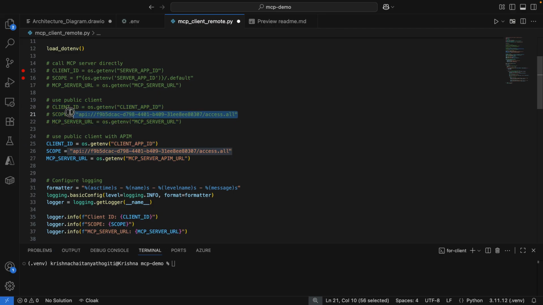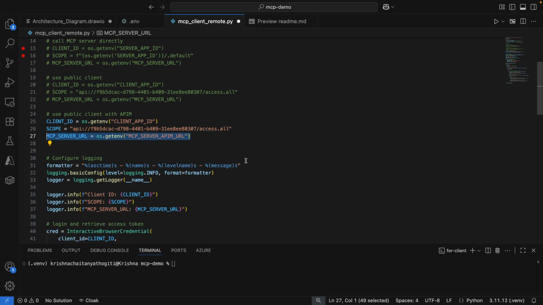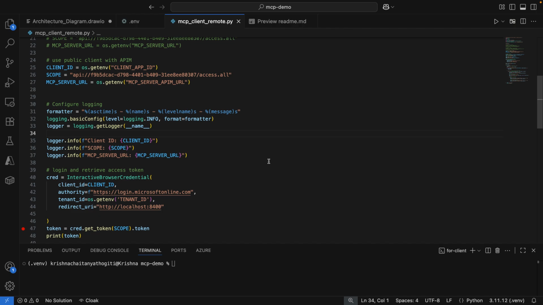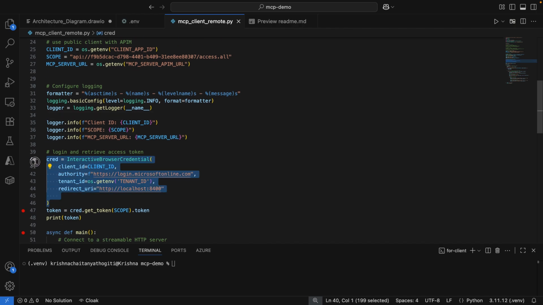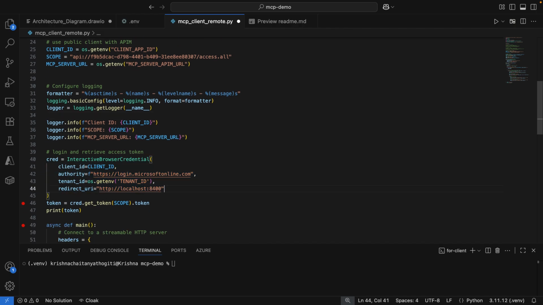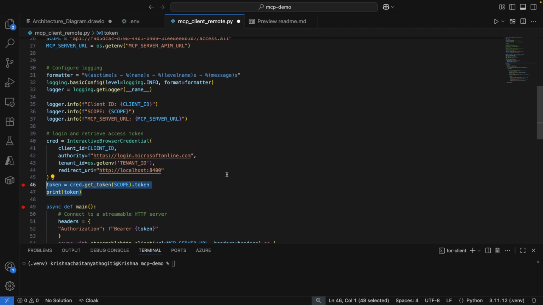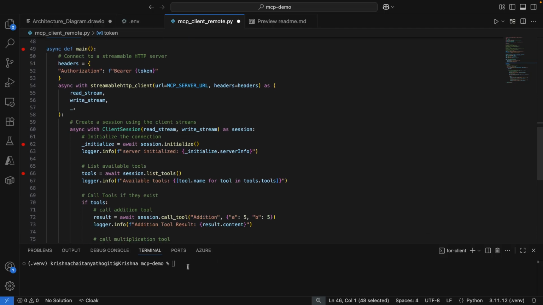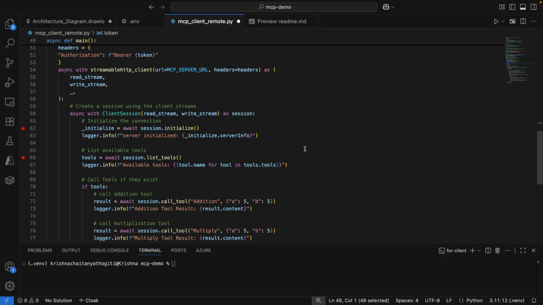Basically, everything remains the same for the client ID and scope, but instead of using the Azure App Service URL, now we are making use of the APIM endpoint. Again, we're going to use the interactive browser credentials for authentication, and then we're going to request an access token. Then we make use of the access token to connect to the MCP server, and then use the tools. So let's run this.